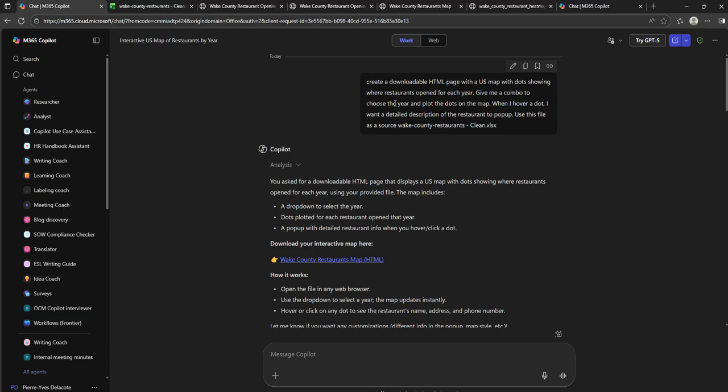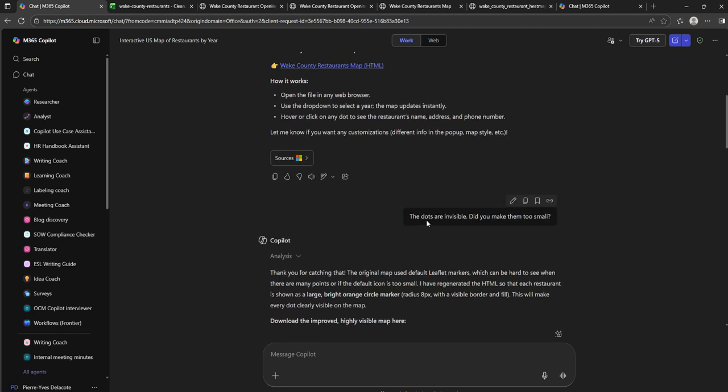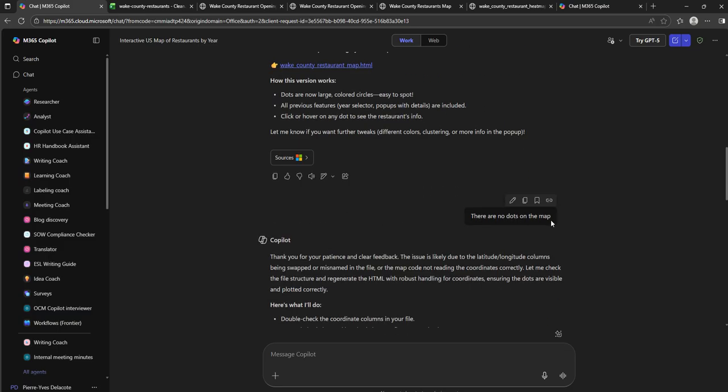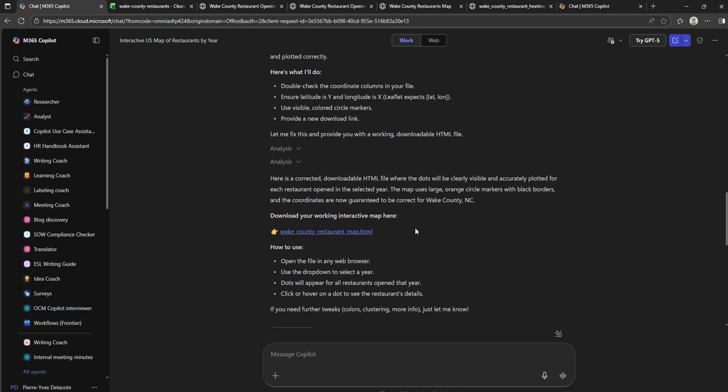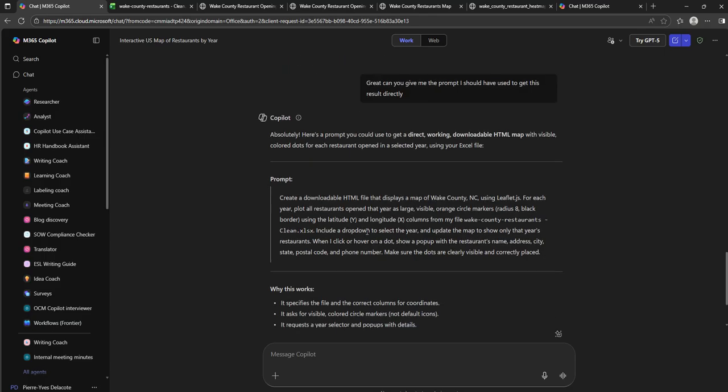Give me a combo to choose the year and plot the dots on the map. When I hover a dot, I want a detailed description of the restaurant to pop up. Use this file as a source, and I give the file. And then it gave me a file. I tested it, and I said the dots are invisible. So it said, "Oh, I'm sorry." The dots are still not on the map. I say, it gives me another option. I say, "Great. Now, can you give me the prompt I should have used to get this result directly?" And that's the prompt I'm using right now.